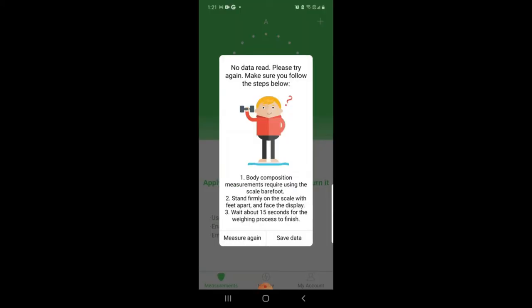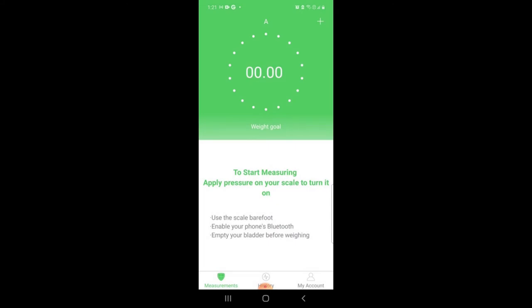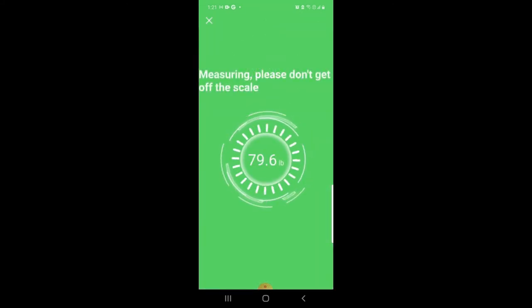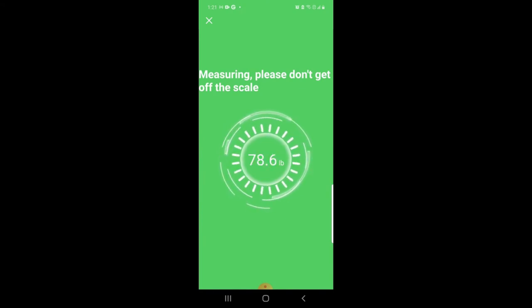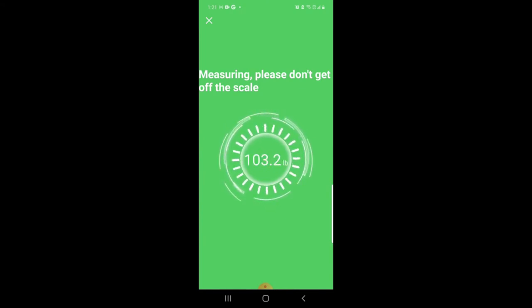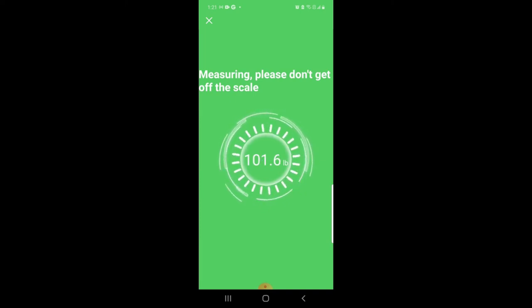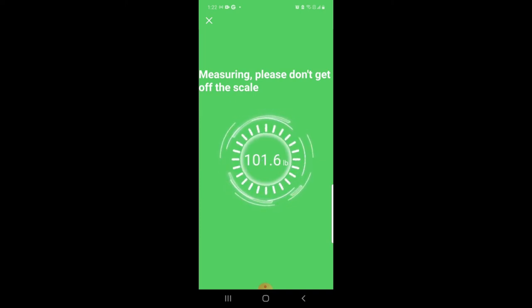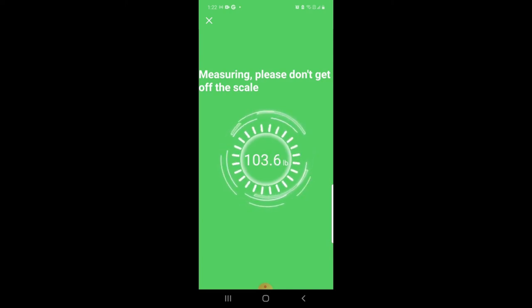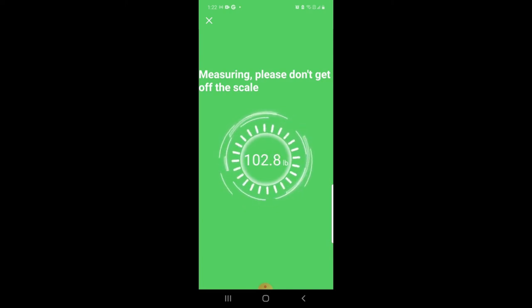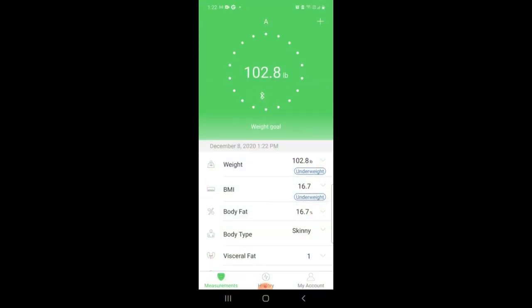And then once you get on the scale, you got to get in your bare feet. That's basically the information that it's given you. And right now we're going to measure. And what it's doing is identifying a stable weight. So if it's up and down, it's not going to identify it. So stand still on the scale in your bare feet, and then it'll identify that weight. Once it identifies that weight, it's going to push it into the app. So it pushes it into the app.